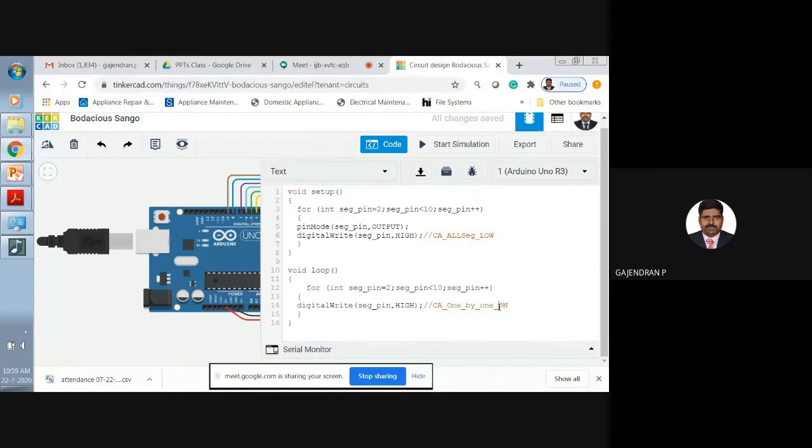To turn on the 7-segment LED, what logic do I need to pass in this argument? It is low. Very good. Please observe. We made all the pin numbers output mode. Then by default I made them high, so all the segments get turned off. Then in void loop, I'm going to initialize the same for loop and pass the logic value low one by one. Then I need to give some time delay, because if I don't give any delay, we can't view the logical change. Therefore, I'm going to use some delay.